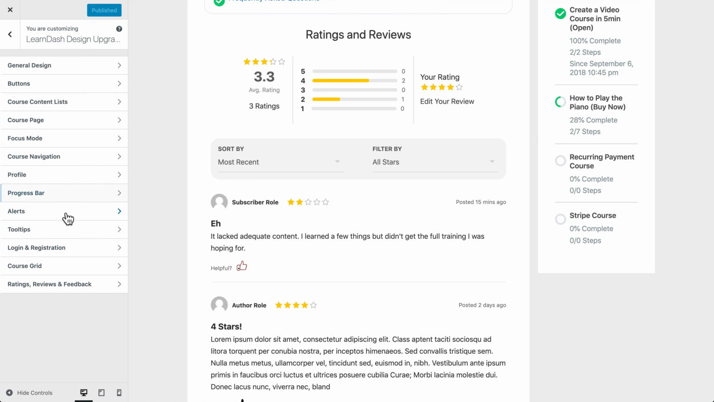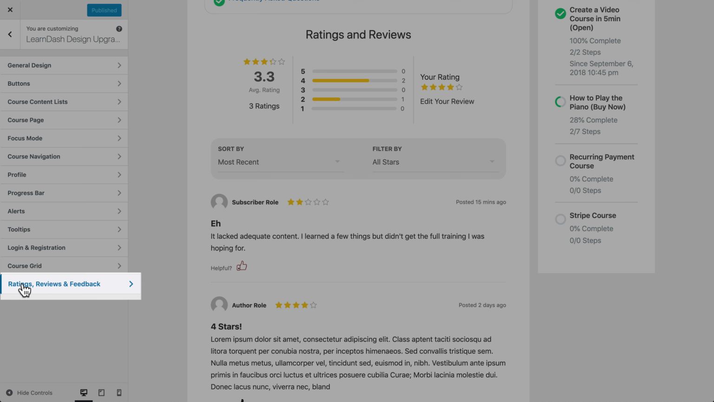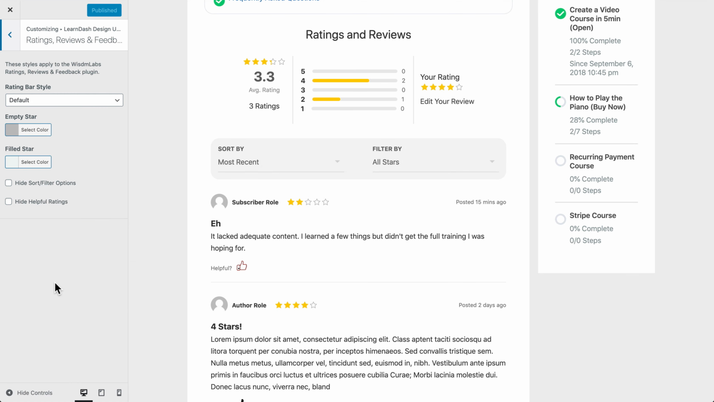But now, if we want to look at the specific options for our ratings, reviews, and feedbacks plugin, you'll notice if you have this plugin installed from WisdmLabs, then you will have an extra section in your design upgrade area, and that is just specifically for your ratings, reviews, and feedback here. So there's a couple of options here. The first of which is going to change our rating bar style, which is right here in the middle, these bars for 1, 2, 3, 4, and 5 stars. By default, they'll use just this flat color here with the bars highlighted in the same yellow color.